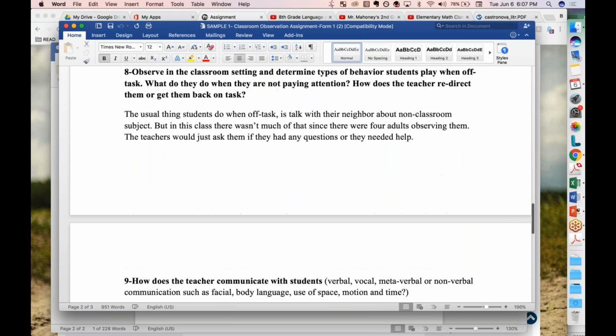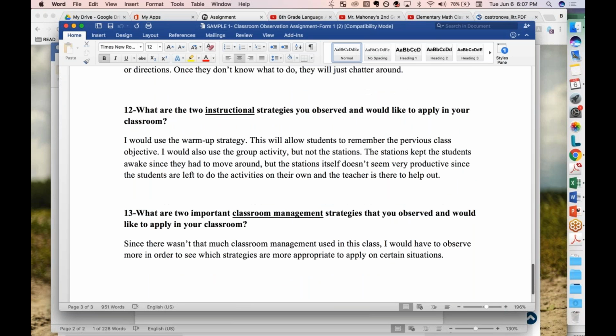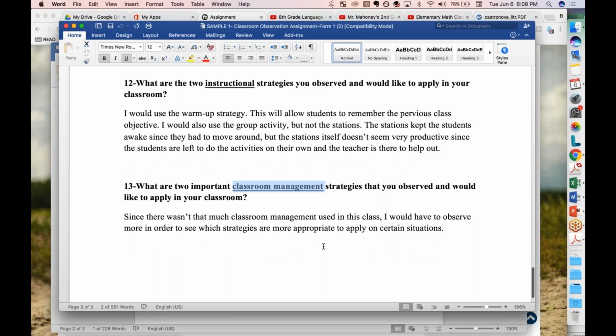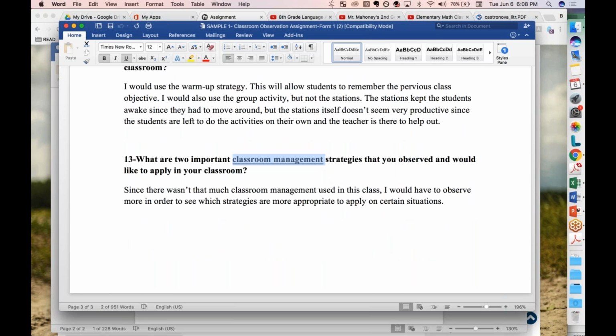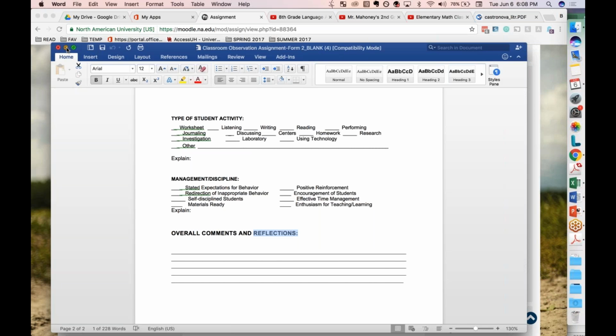So this student listed 2 instruction strategies the teacher used in the classroom, and she would like to use the same in her classroom when she teaches. Same thing for classroom management strategies. So if you observe those, you can definitely include them here. Let's take a look at the second form.